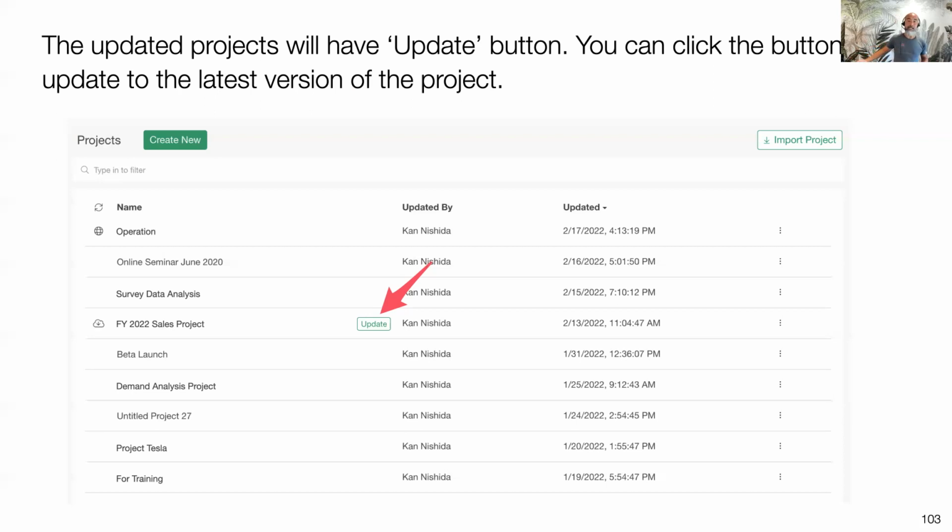And then for the one somebody republished, meaning somebody updated a project, you're going to see a cloud with a downward arrow icon on the left hand side, and also an update button in green color. This means other people updated the project, and now there's a newer version of the project at the server. In that case, you can click on this update. When you click on it, you will see a dialog, and you can go to the project page and see what things have been added to the project. And if you're cool with it and want to make it up to date, you can click on it, and that will make your project the latest version.